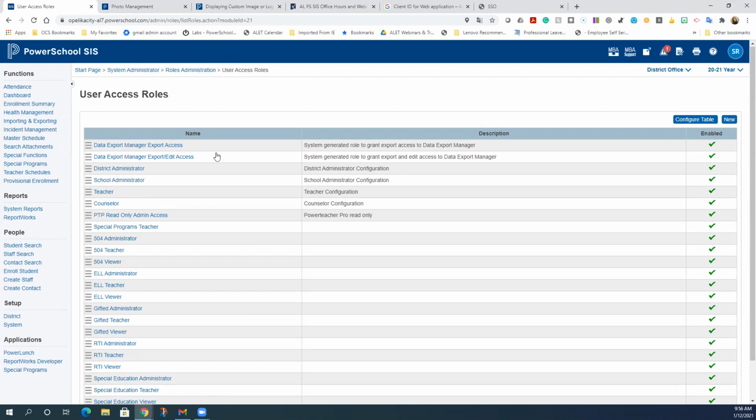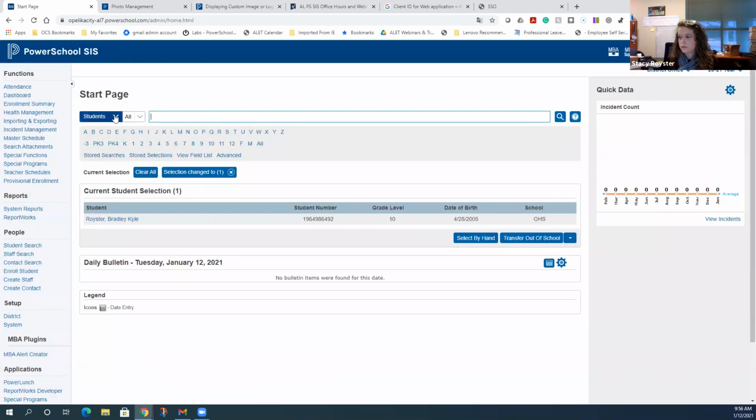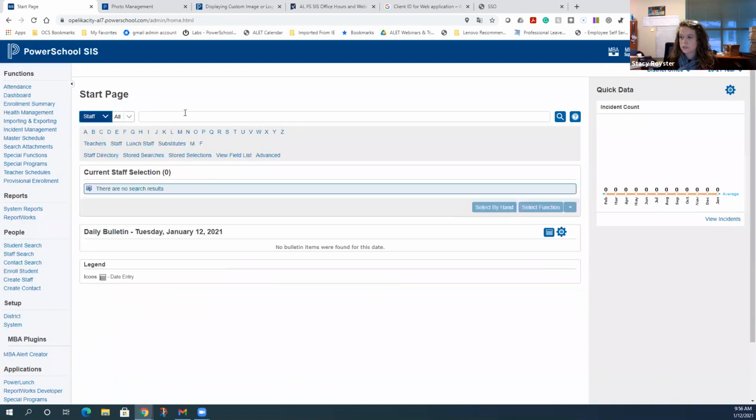They just need to go to their page, go to their security settings and give themselves that data role. So let's go back to the beginning. Go find your staff file, everyone, if you've not given yourself this role yet. So I'm going to change this from students to staff.